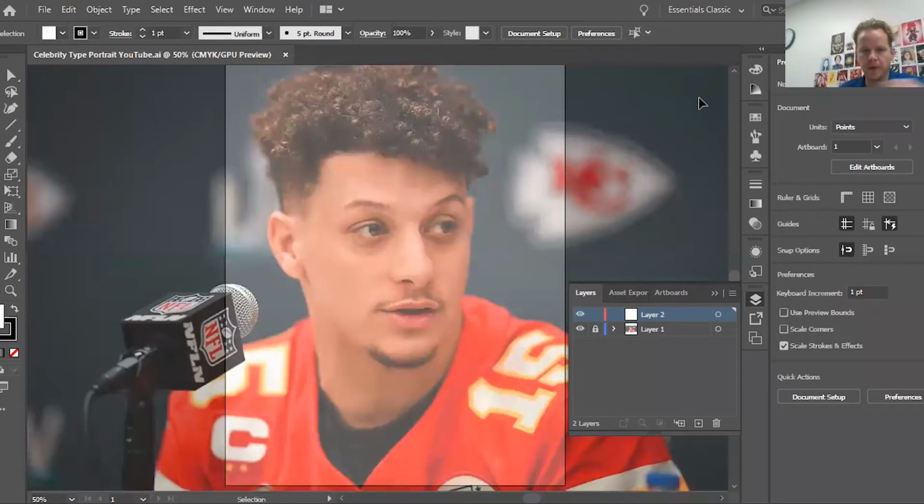Everybody. For the second part of this celebrity type portrait project, I'm going to show you how to convert this photograph into a line contour drawing. Essentially, it's just tracing, but there's a little bit more to it because if you just trace, it won't look right. So there's a little bit of an artistic skill necessary.